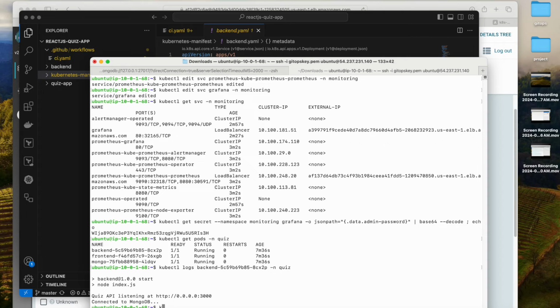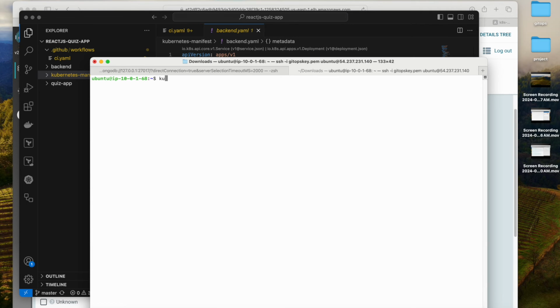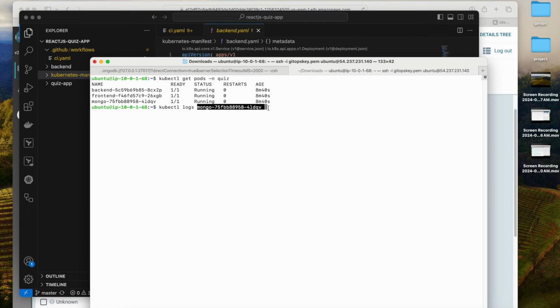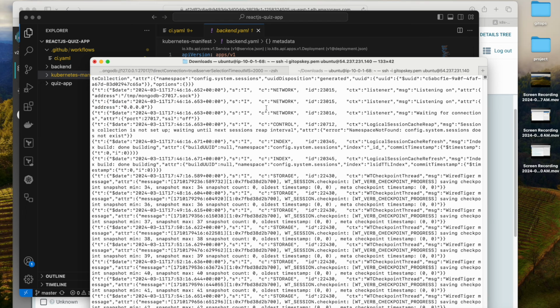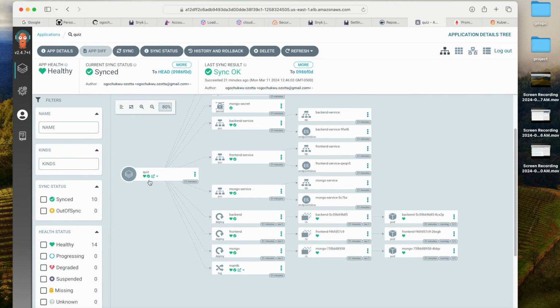So next I will check the logs for the frontend. kubectl logs, copy the frontend and paste it on here, -n. Okay, and enter. Frontend is good. It's running. Let me get the pods again. I need to check the logs for the database. Okay, this response looks like what it should be for a functioning database.